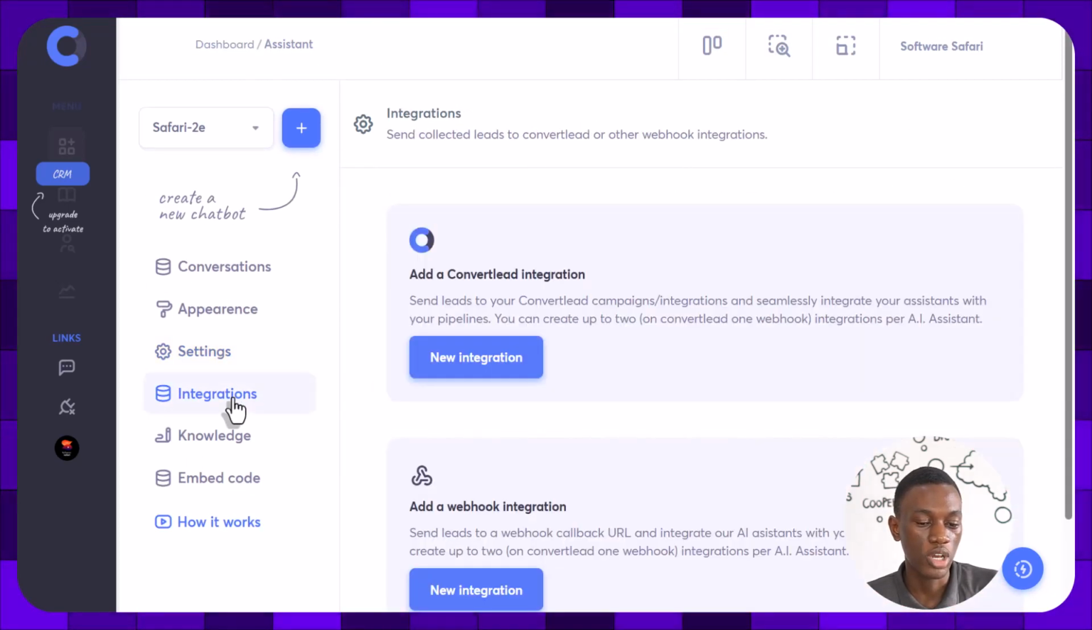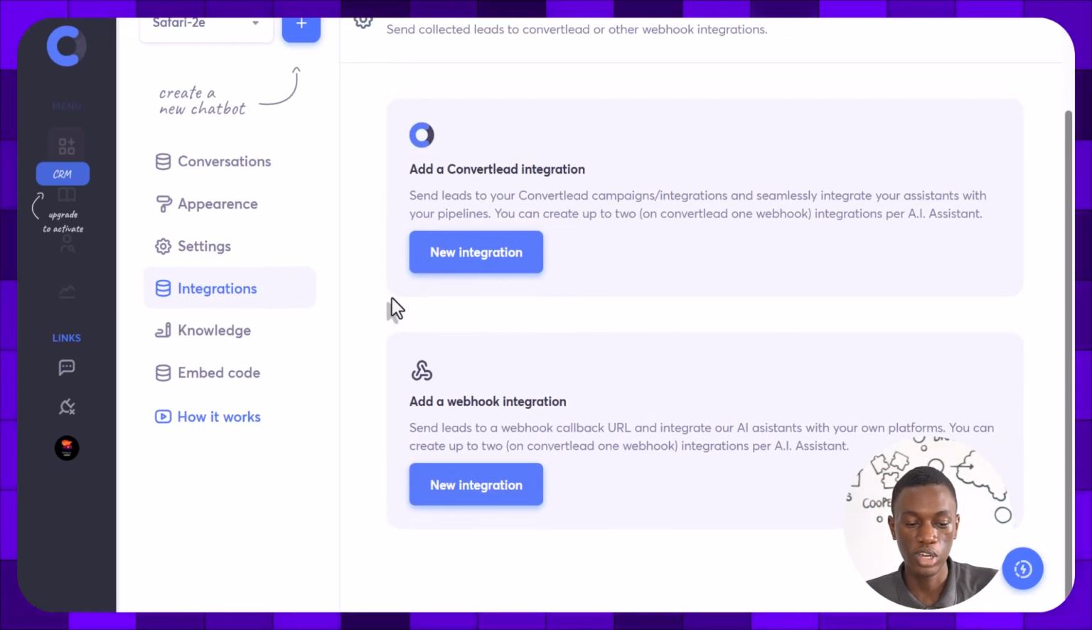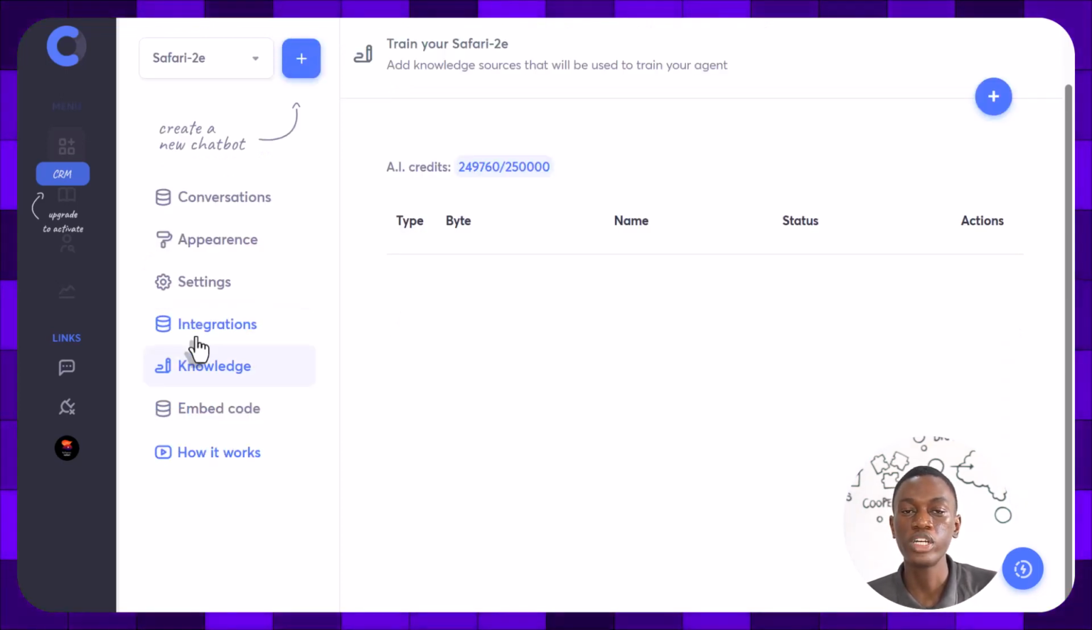Next, we take a look at integrations. And on integrations, you can choose to add other platforms to your chatbot. You can add a convert lead integration, and also you can add a webhook integration. For knowledge, you can update the knowledge that you've given to your AI chatbot. This helps it to perform specific actions and to know how to handle user queries.